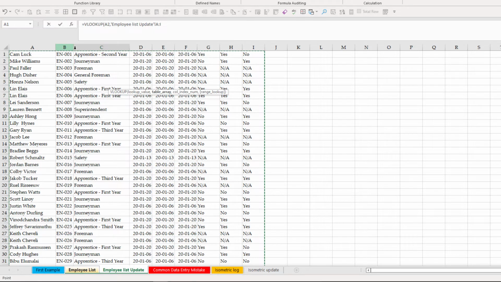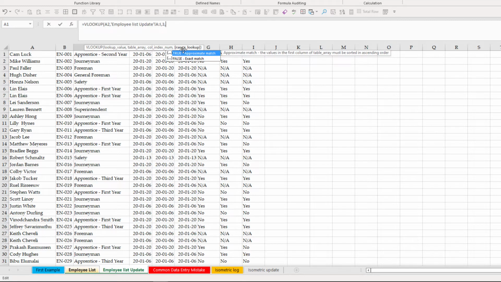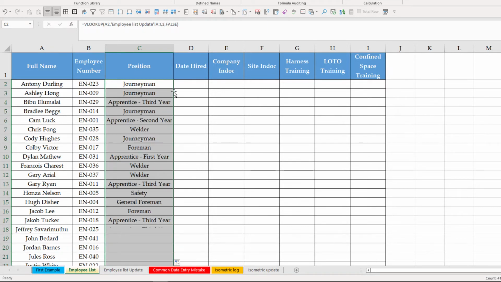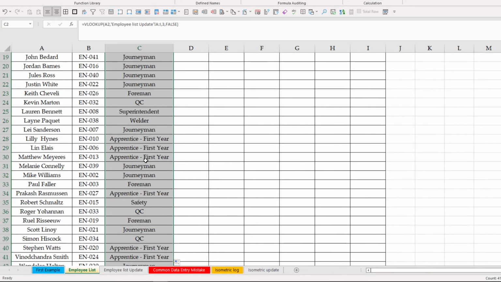As you can see, that's 1, 2, 3 over. So we're going to go number 3. And then comma again. Type in false. Close your brackets. And press enter. And there you go. It gives you Anthony Darling is a journeyman. Find that little square. Double click your formula down.